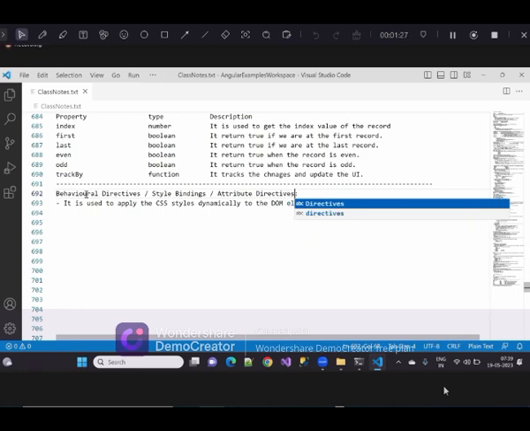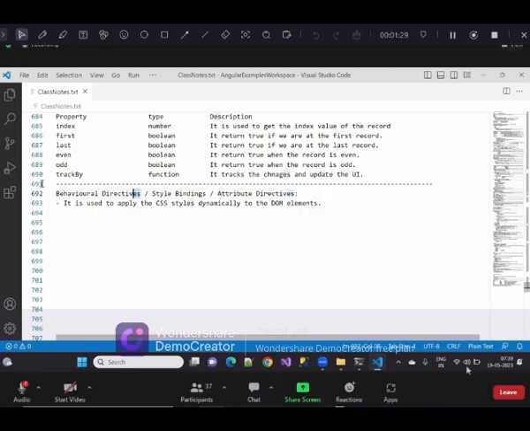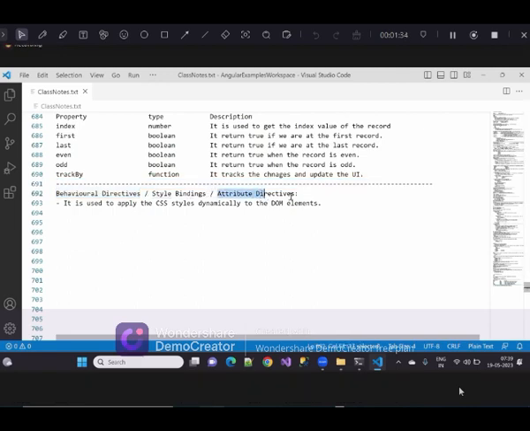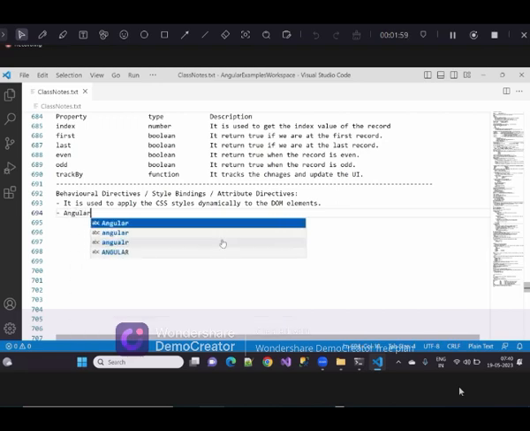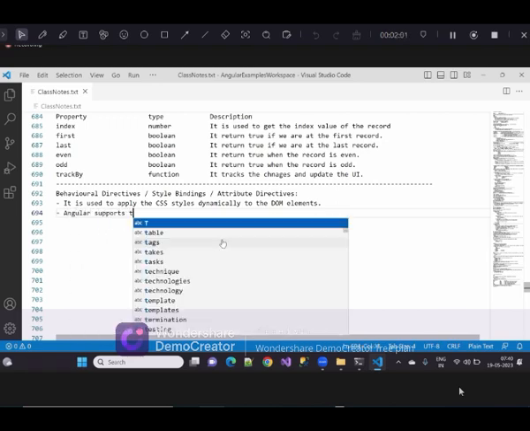Attribute directives. So whether it is behavioral directive, style binding, or attribute directive, all are the same. We don't have any difference at all. The main purpose is to apply the CSS styles dynamically. Whenever you want to apply CSS styles dynamically, we can use this directive. Generally speaking, we have two different types of directives. Angular supports two directives.